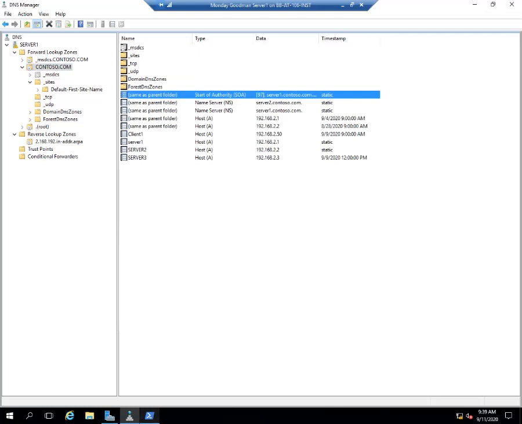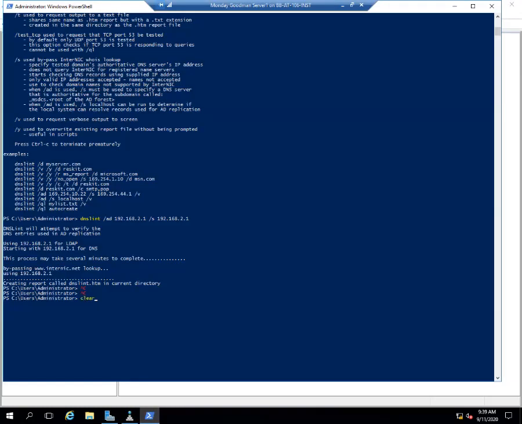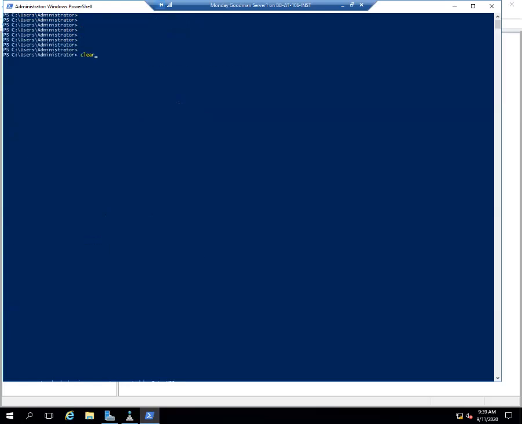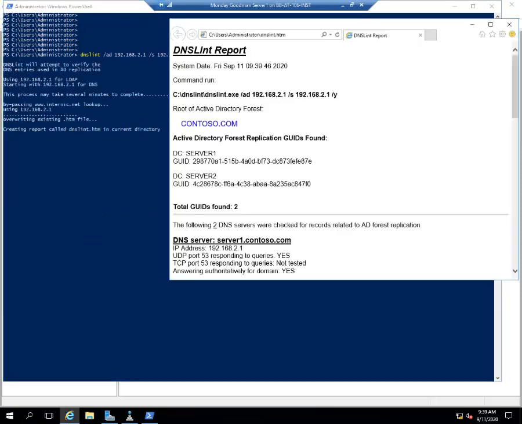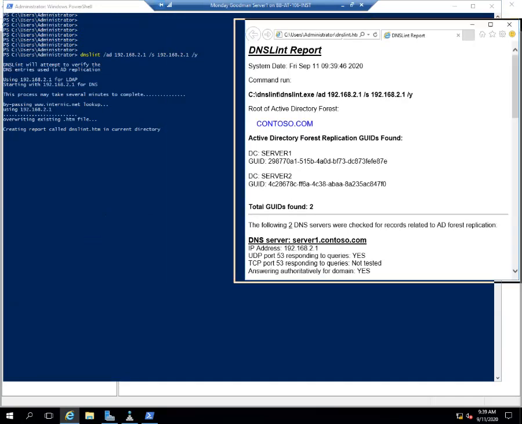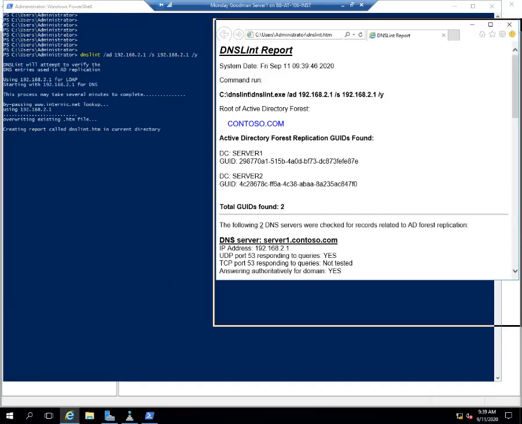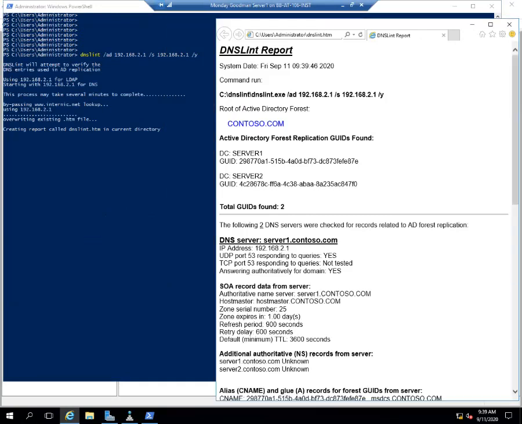I want to rerun the dnslint command. The only thing is, I want to put a /y at the end of it so that it'll automatically overwrite the current report file that was generated the last time we ran the command. And when I run it, it seemed like it generated the report a little bit faster because it didn't have to wait for timeouts for the reverse lookup zone to fail. It didn't fail. It was able to answer everything really quickly and generate the report.